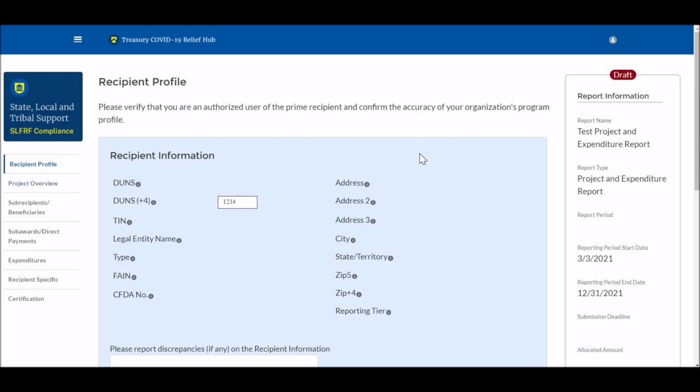So that is the entire overview of how to complete the project and expenditure report through manual entry. Again, if you're interested in finding out how to complete this report using bulk upload files, I encourage you to view our related video on bulk uploads. We'll provide a link to that and other videos in this series in the descriptions.